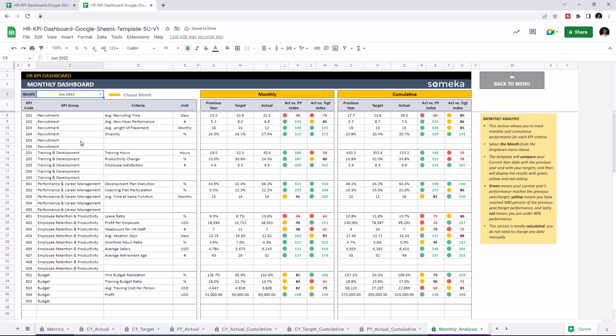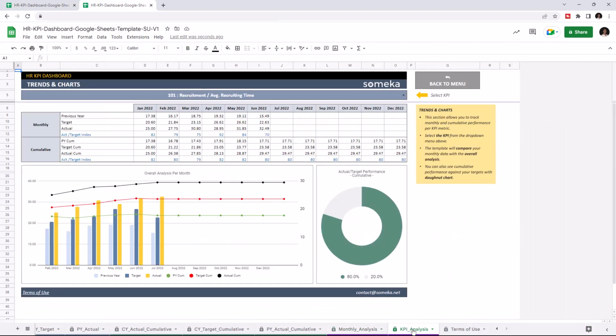And lastly, let's check the trends and charts section. You can also track your monthly and cumulative performance with charts and graphics for each KPI. And you can select the KPI from the drop-down list above.